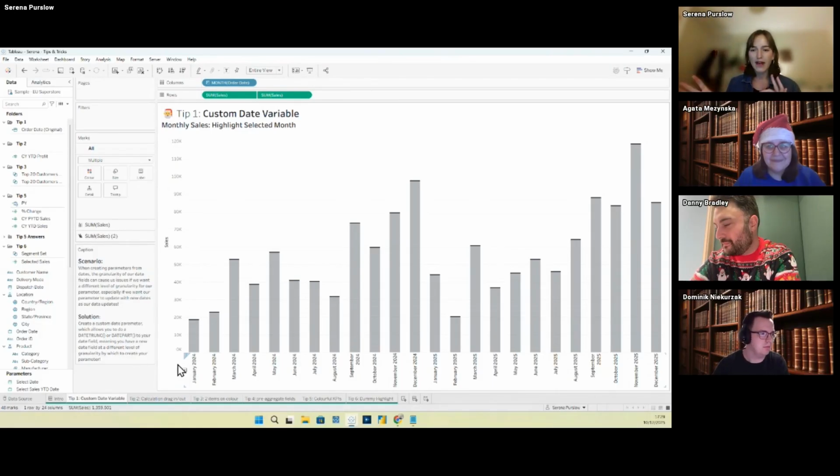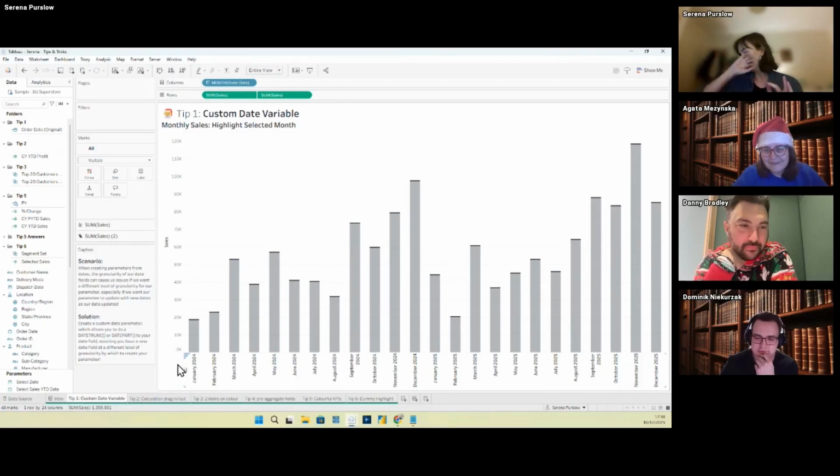Now, the way to get around that is by creating a custom date variable. Custom date variables allow you to take a date part or a date value of your date field, so kind of changing the level of detail of your date. For example, instead of having it at the day level, you could have it just at the month level or the year level whilst maintaining it as a date.